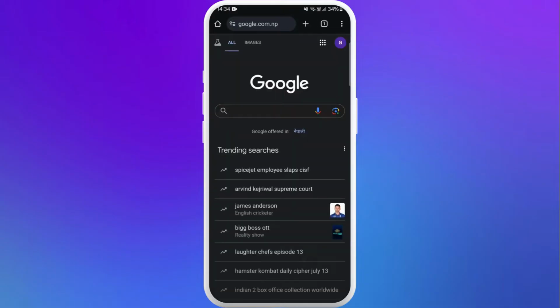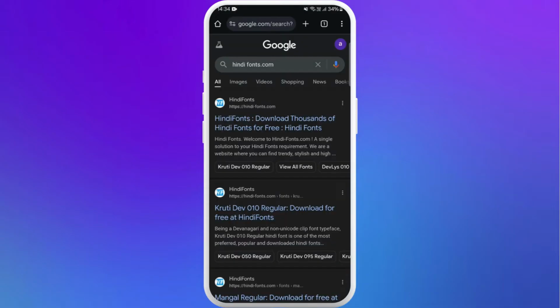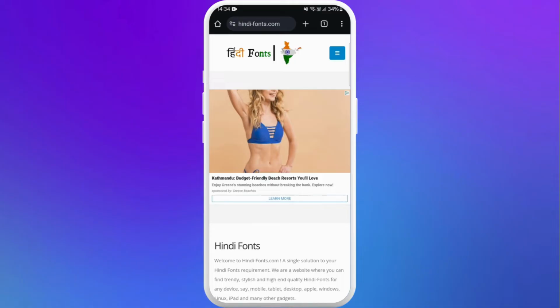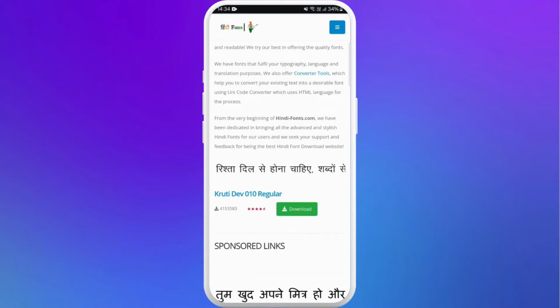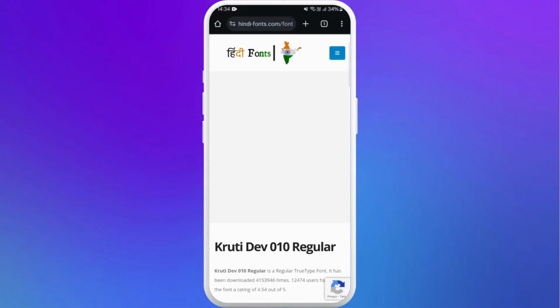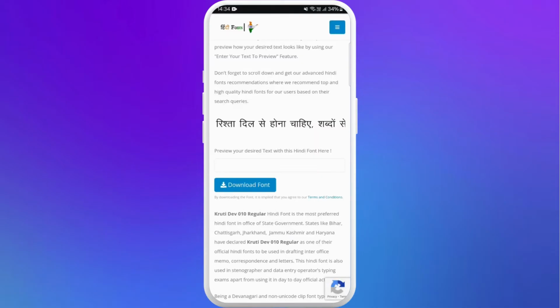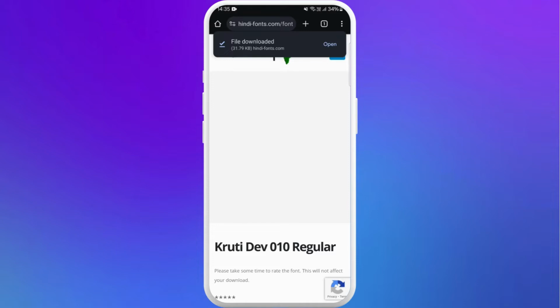On your browser, search for hindifonts.com. Go to hindifonts.com. If you scroll down, here you can see Kruti Dev 010 regular download. So this is the Hindi font, so you can download it on your device. Select download font. Now the file is downloaded, open the file.